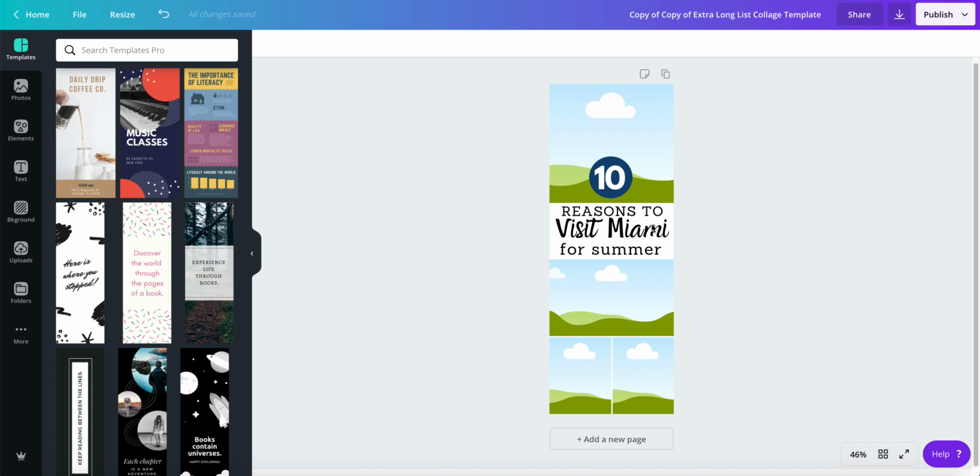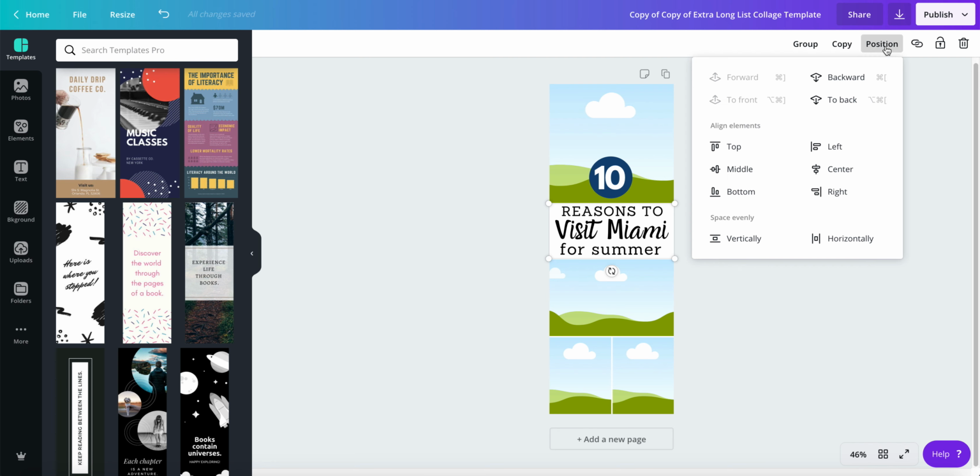Okay, I think I've covered everything. It's pretty self-explanatory. Always make sure you're aligning. Don't forget that you can hold down Shift and you can select all of your font. And you can click position in the top right and center it.